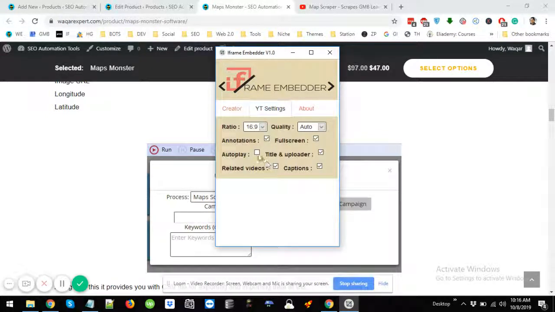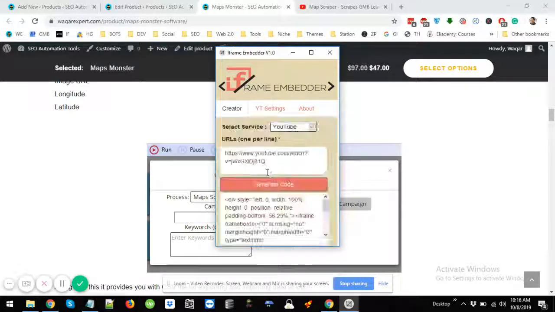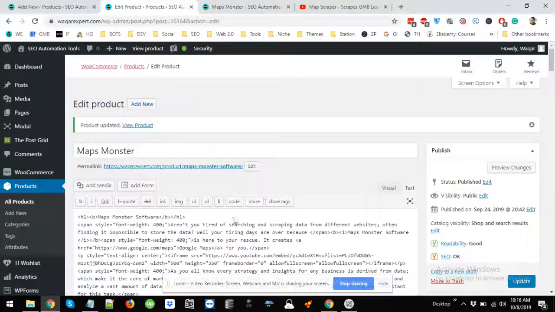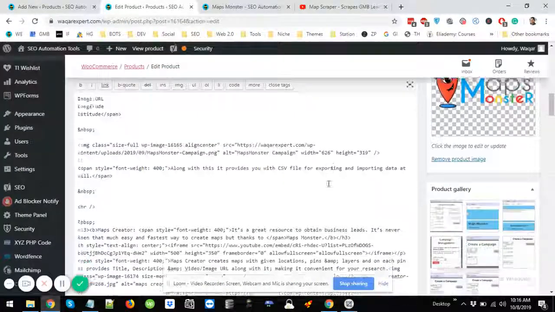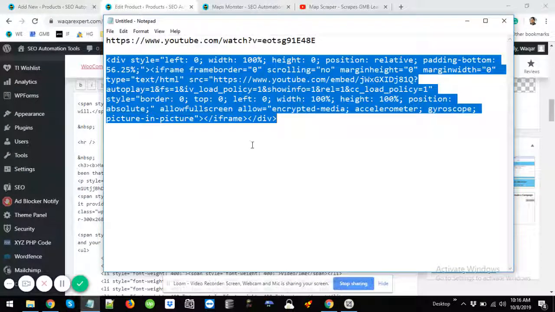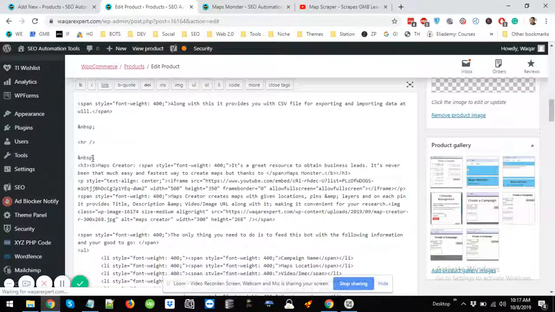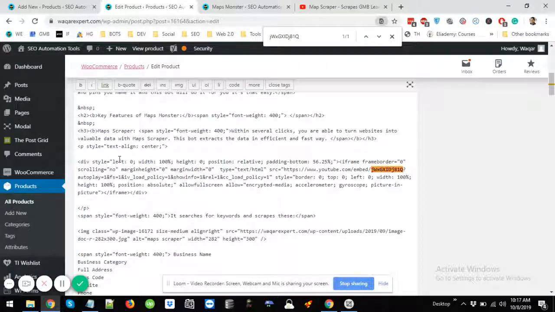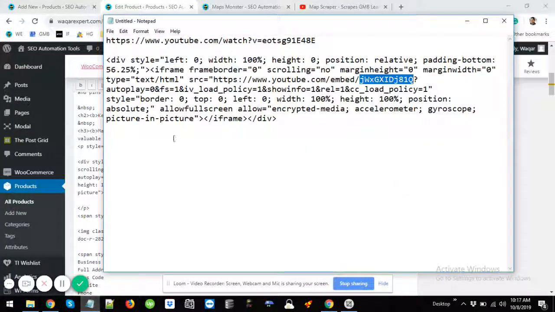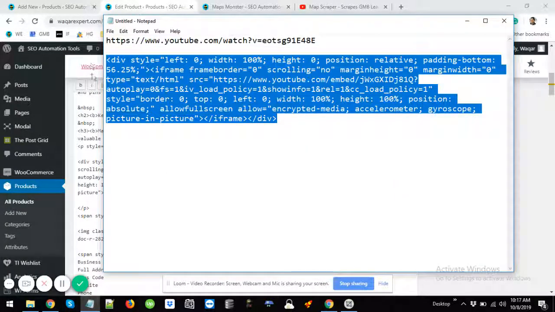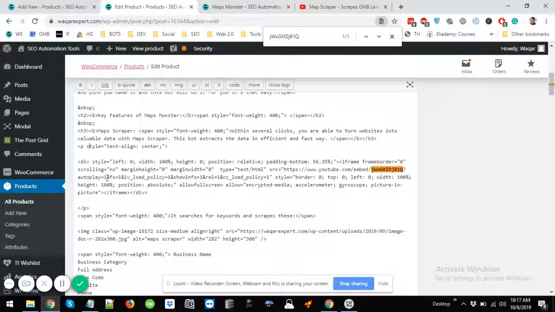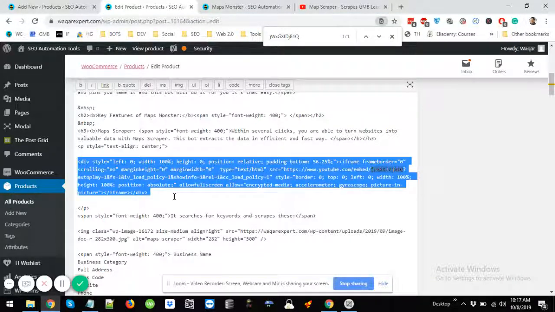After doing that setting, autoplay is off now. Let me generate the code again. Copy. I have to find that video again. Okay, so now let's replace. I will replace it with this code.